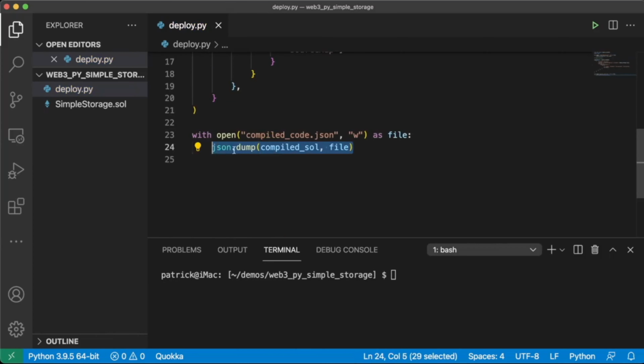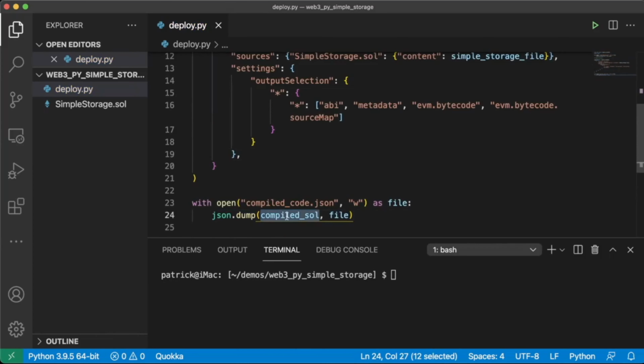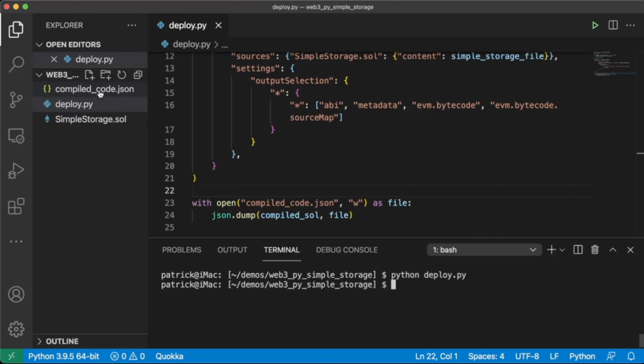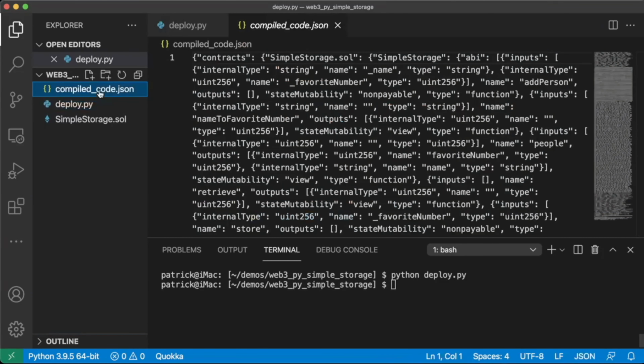What this line is going to do is take our compiled sol JSON variable and just dump it into this file here. But it's going to keep it in the JSON syntax, so it's still going to be JSON-y. So now if we run python deploy.py, we'll see we have a new file in here called compilecode.json.